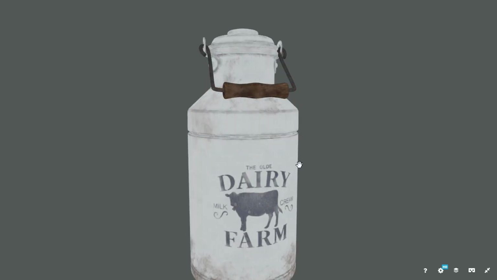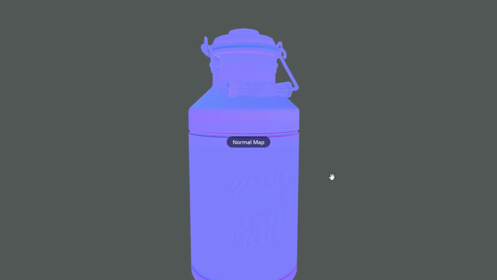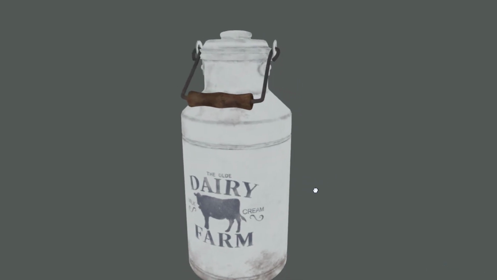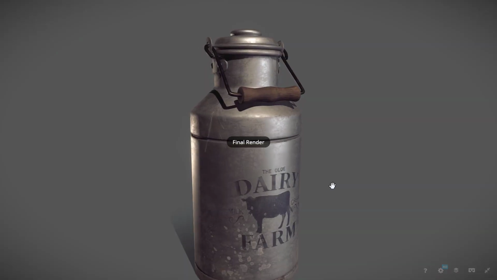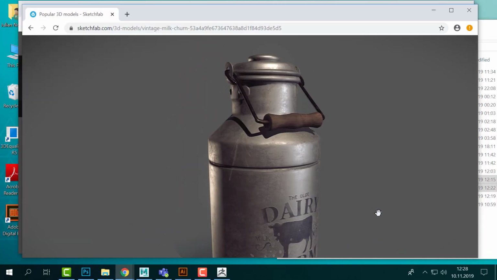It's such a nice, quick way to look at things. Here we can see the metalness, roughness, normal map, base color, and the final render. Very cool.